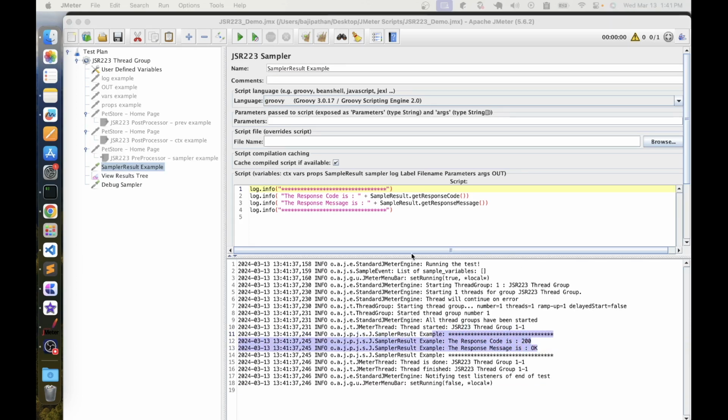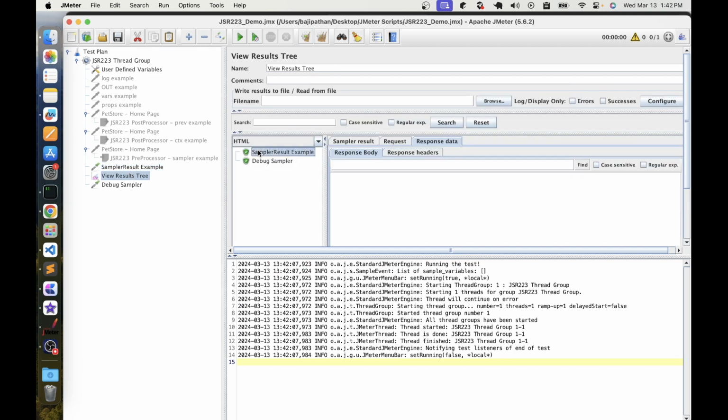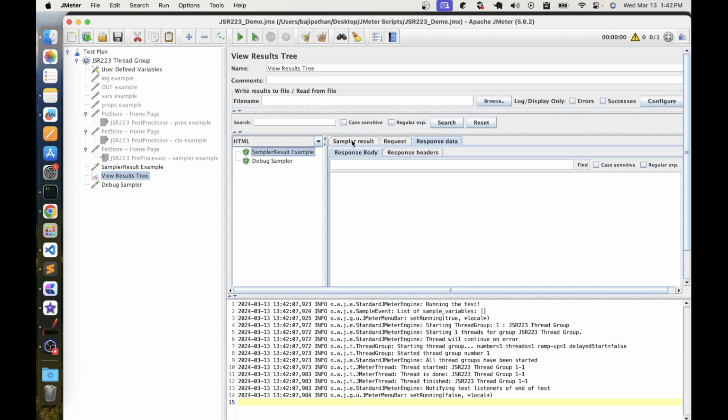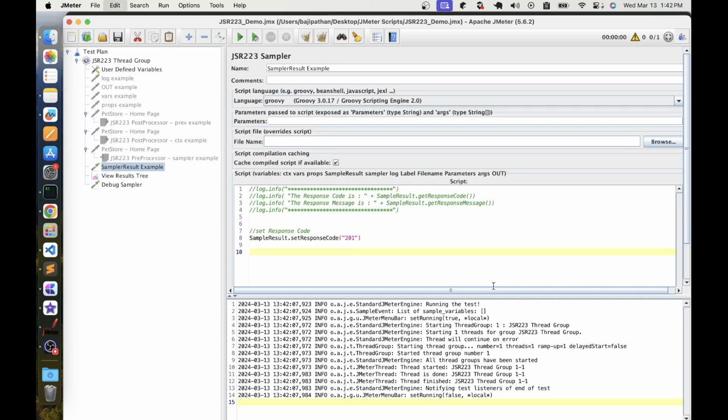And you can also set the response code using SampleResult. Let's say you want to set the response code as 201, then you can write this code as SampleResult.setResponseCode. So let's clean up the results and rerun the script. Now if you go to View Results Tree and then the sampler result example and go to sample result, you see the code as 201. Same as the response code, we can also set the response message and response data.